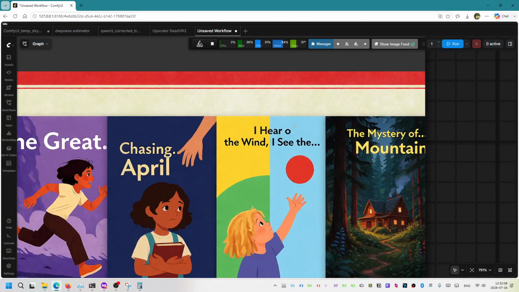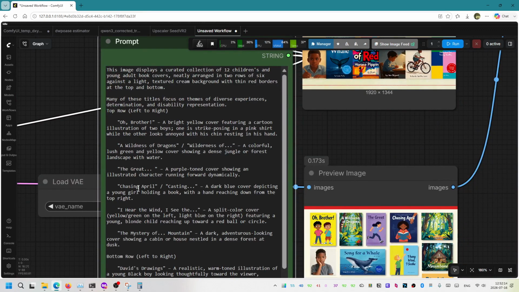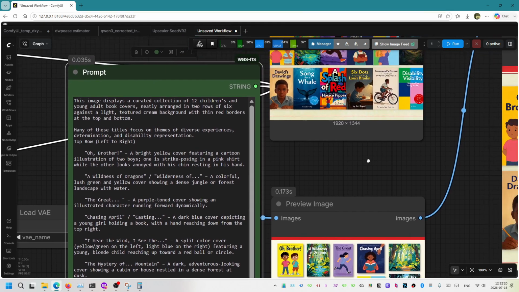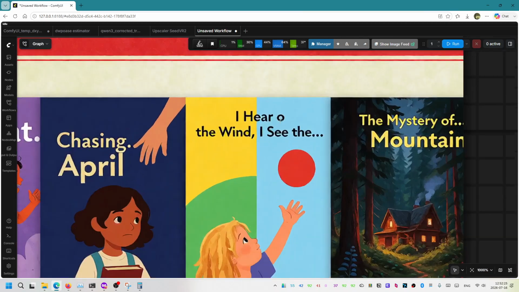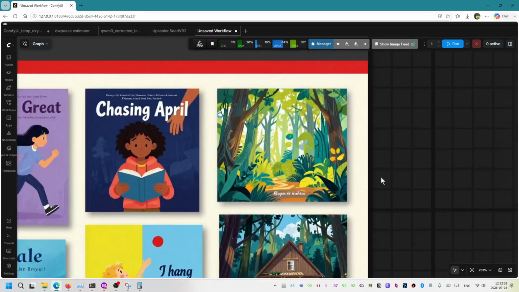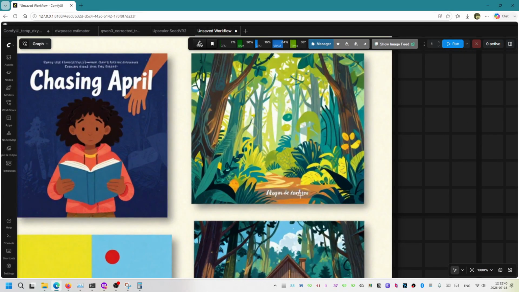And here for Krea 2, we've got the 5th grid image titled "I hear oh, the wind, I see the something something." Let's see what exactly that title should be. Here, "I hear the wind, I see the..." So it looks like Krea 2 also got a mistake here. There should be no letter O. So this is what is supposed to be in the unreadable Z image grid image. Z image totally failed in this grid.